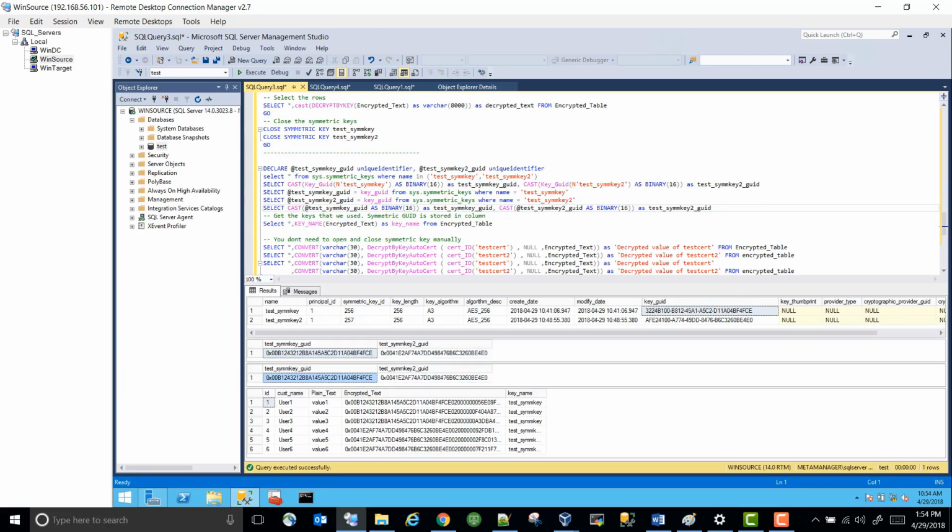These two values here, F4FCE, you can see here F4FCE. So the first three have the symmetric key GUID, and the next three have F4. Okay, so the other one, BE4E0. You can see here BE4E0. So this is the encrypted data.